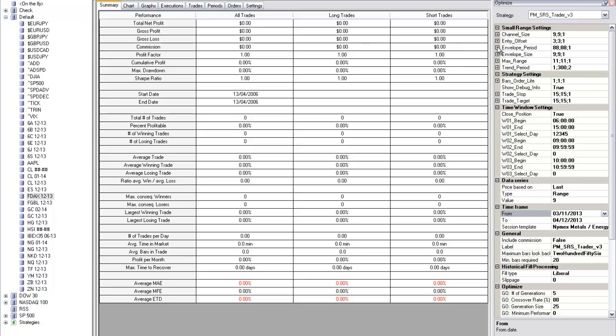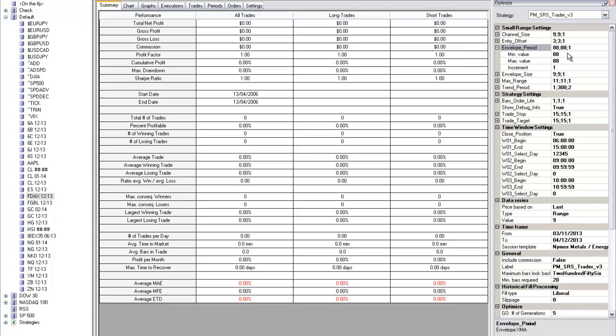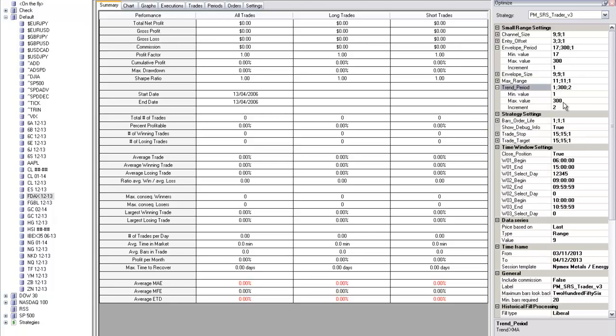And I start scanning the most important parameters, and that is the envelope period. I will start with a 17 to a 300 in steps of 1. I leave the envelope fixed, and the trending period I will go from 50 to 300 in steps of 1. As a starting point, I will leave the target and stop fixed to 15 ticks of target, 15 ticks of stop, because I am only optimizing the main settings, not the targets.